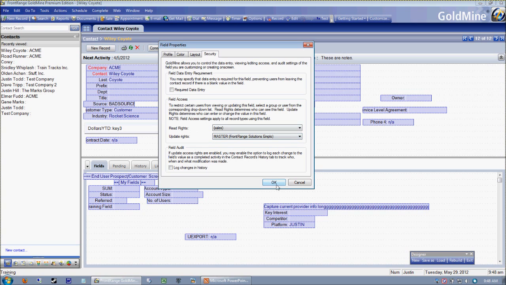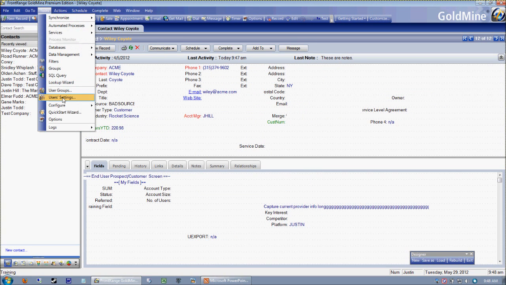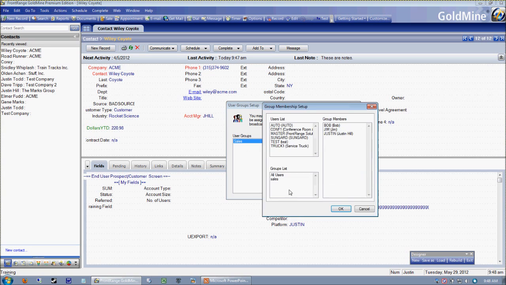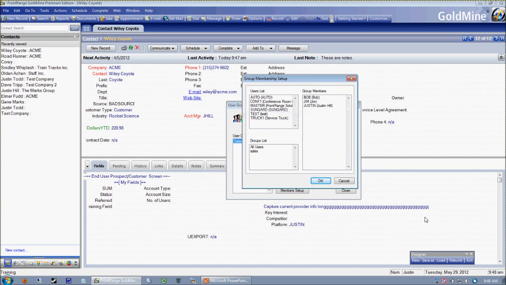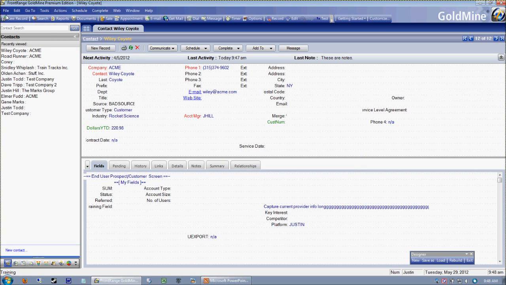Now you recall that in our sales group we had Jim and we had Bob. So we're going to modify our group a little bit. Again, we're going to go to Tools, down to User Groups, and we're actually going to go to our Members Setup on Sales, which is what you have to do. We're going to remove Jim. Jim is no longer a part of sales. Because I want to log in as Jim, I want to show you how that field behaves.